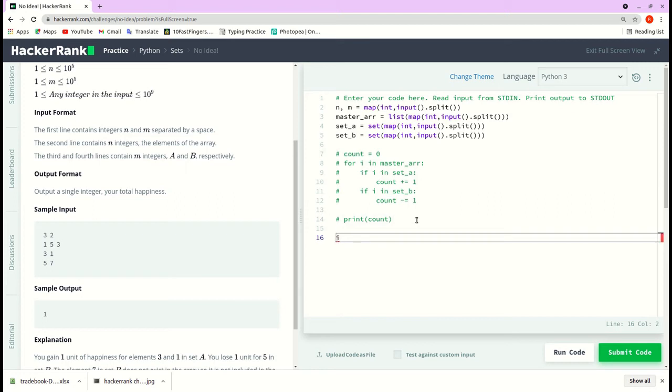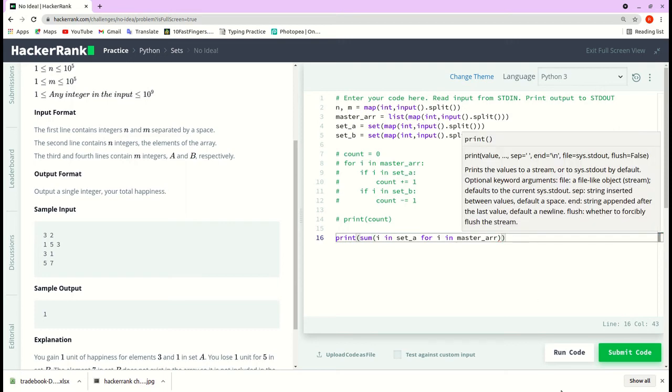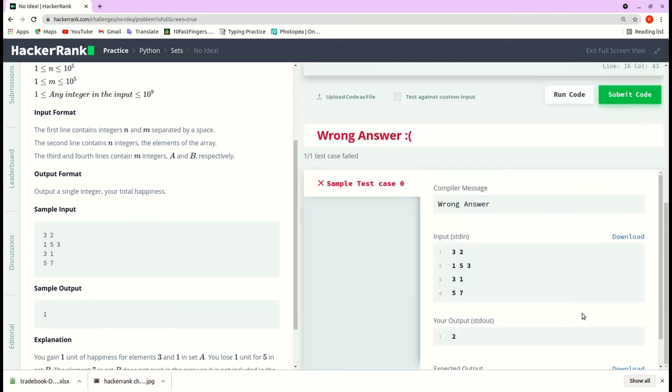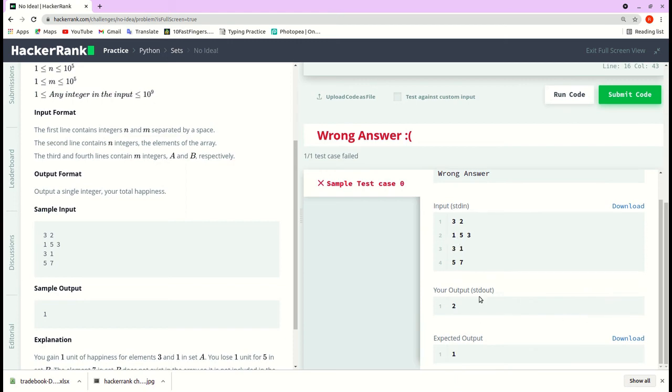So let's say i in set a for i in master array. So I will just pass it to a sum function, and I'll print this sum. So if i is in set a, it will return a boolean. So sum will count those boolean values. Let's run the code. Yeah, so 3 and 1, we got 2.